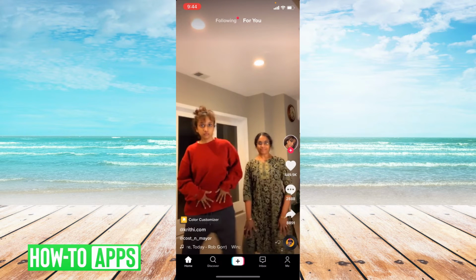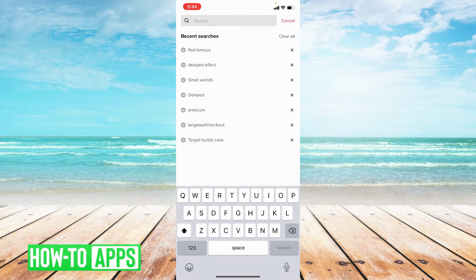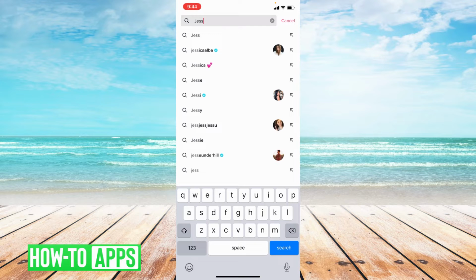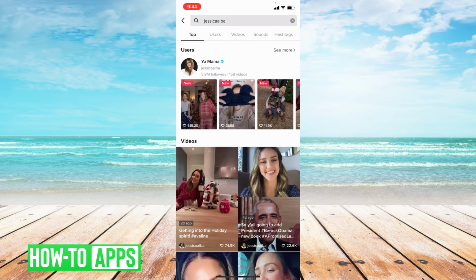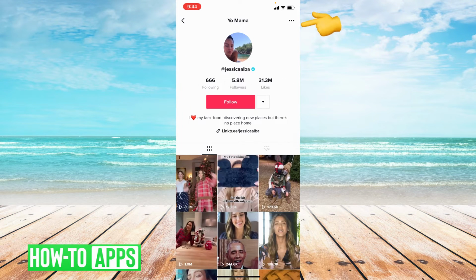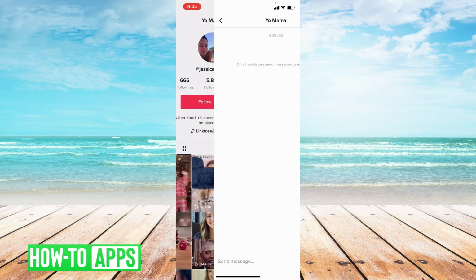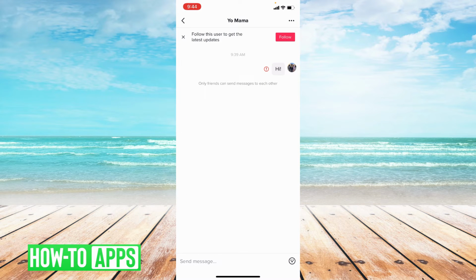On other accounts, like let's go to Jessica Alba. Go to the upper right hand corner, those 3 dots, and click send message. When I sent her a message, it says only friends can send messages to each other. So it really depends on whoever you're sending these messages to, on their privacy settings and on your privacy settings as well.